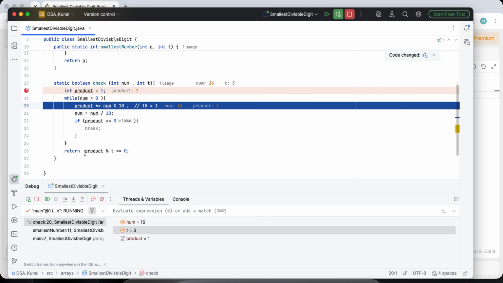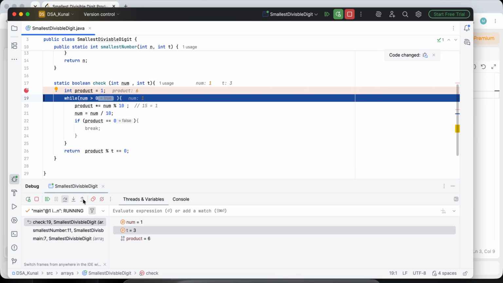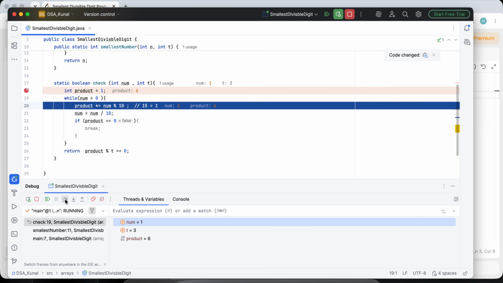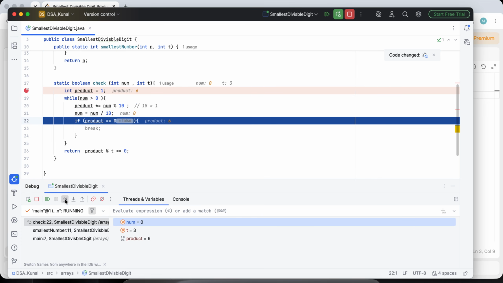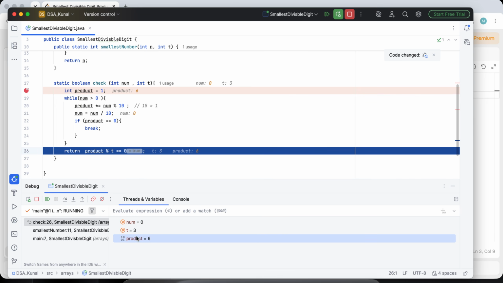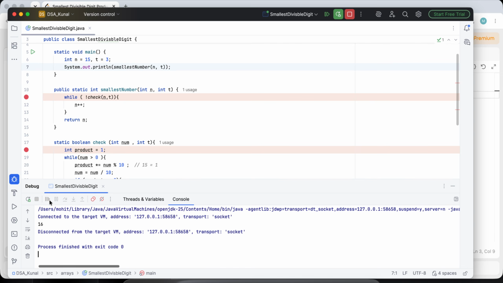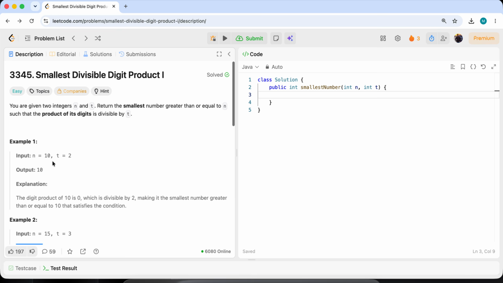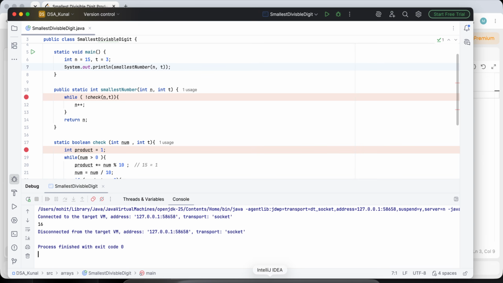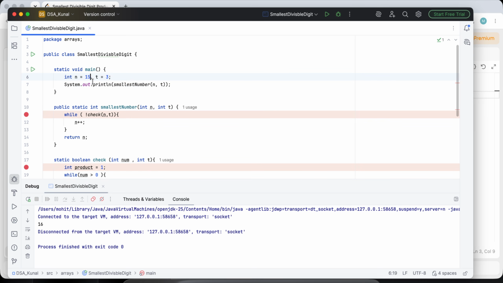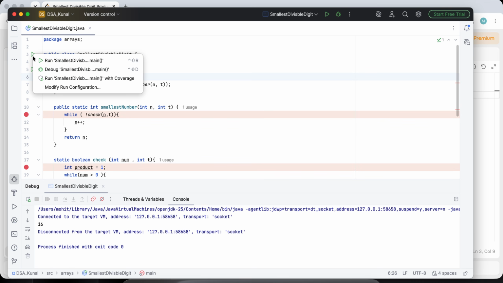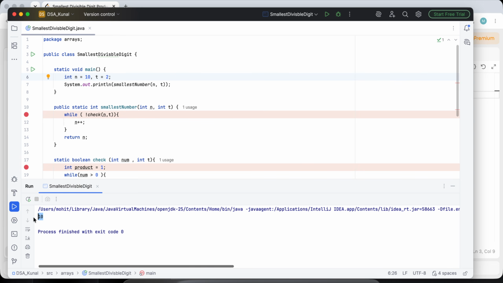Now it will check with 16 all the cases. Product is equal to 6, num equal to 1. Product equal to 6, t is equal to 3. Now divisibility is happening. We will return this 16. Output is 16. Let's try to understand one more example, 10 and 2. If we take n equal to 10 and t equal to 2, let's run this. Our output is 10. So both the conditions are getting justified.